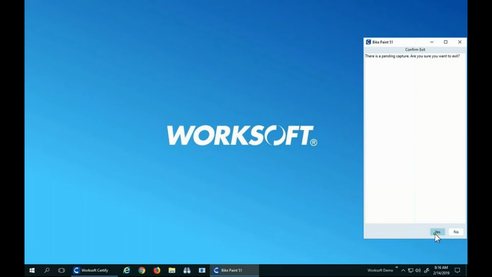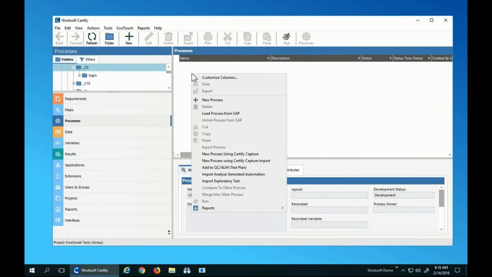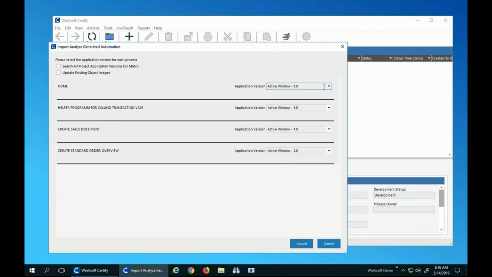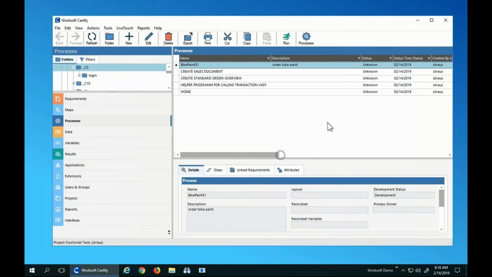Now let's say we've taken that, we generated that baseline automation, right? So if I come into certify as a QA team member, I can import the automation that they created. So this was a Fiori application. We're going to import this into our Fiori application and certify. And it tells us when we've imported that.